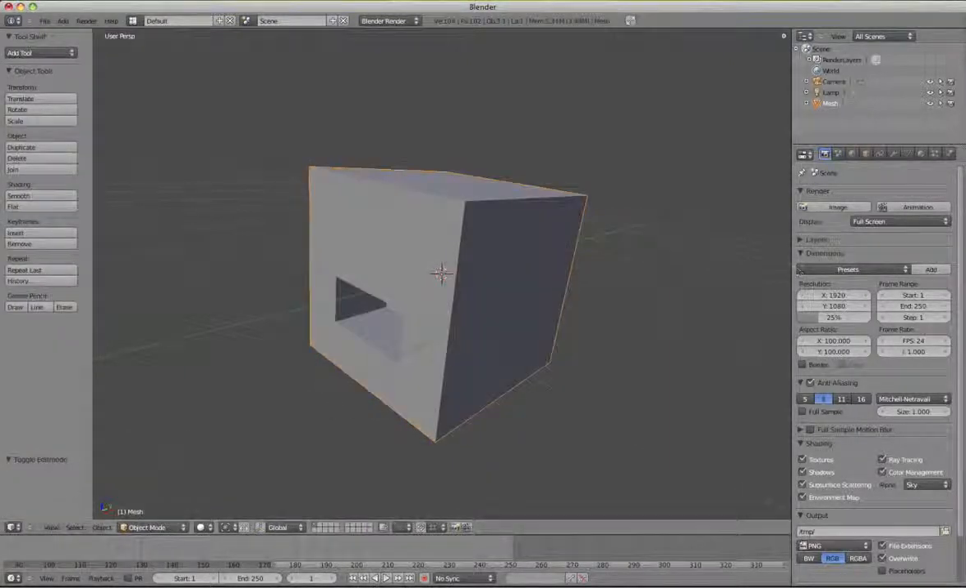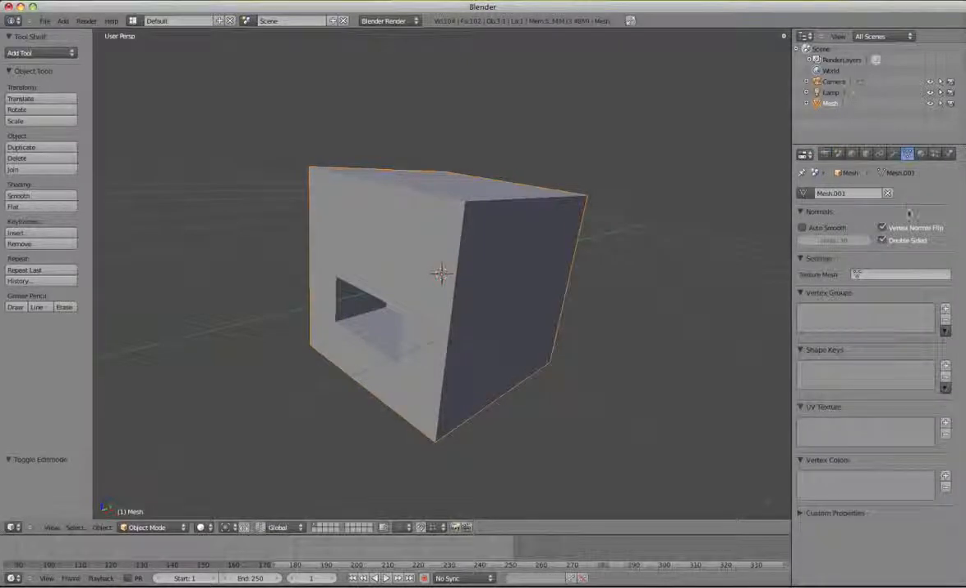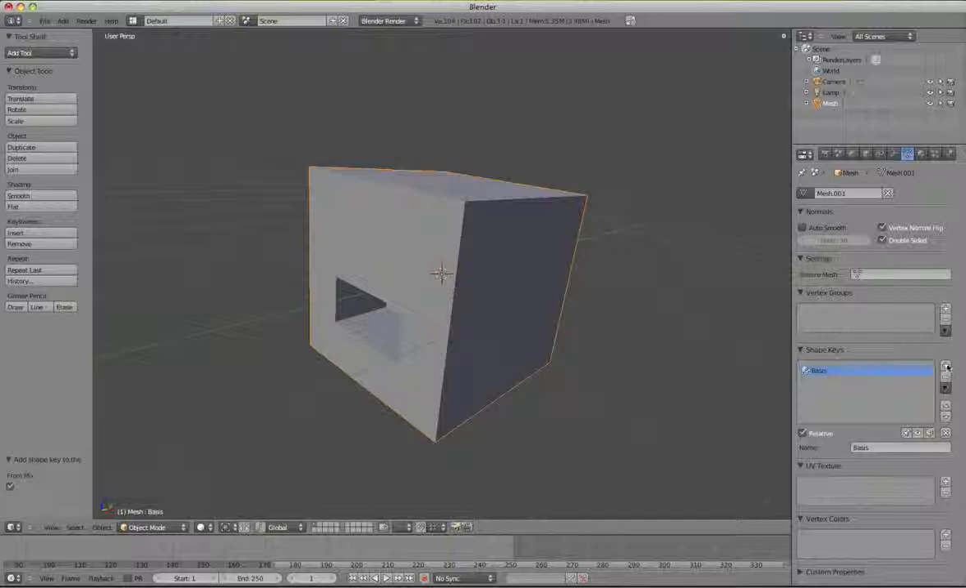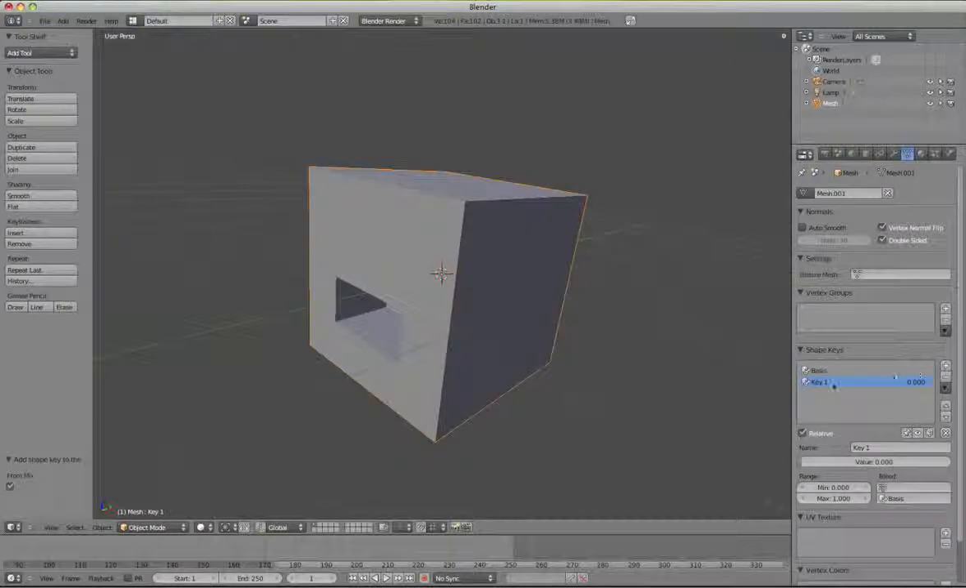Back to object mode, we go up here to the data key, down here to shape keys, hit the plus key, we get Basis. Hit it again and we get Key 1. We can call this key something like smile.